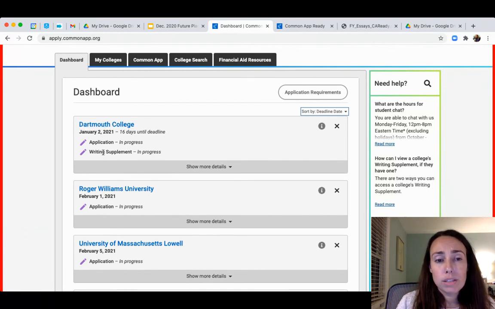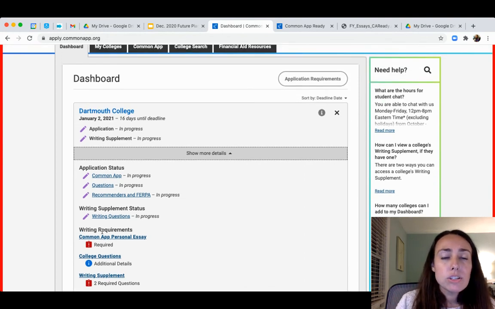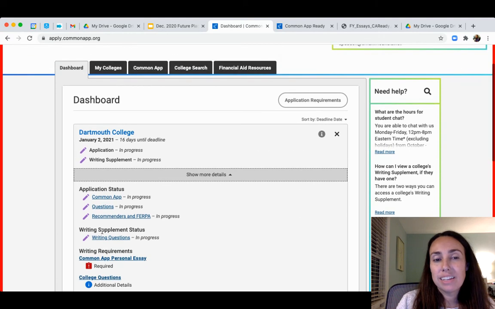So you can see Dartmouth College has a writing supplement as an option. If you click on Show More Details, you can scroll down to the writing section and see that in addition to the personal statement, there are 2 required questions as part of a writing supplement. That's a good thing to take note of so that as you are sending in your applications, you're not surprised by an additional essay.